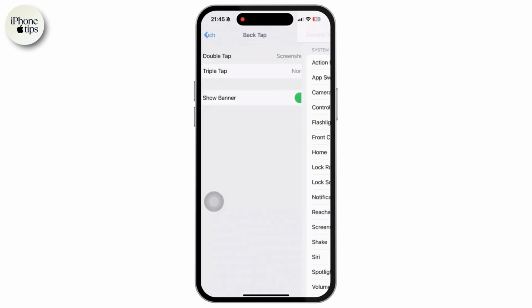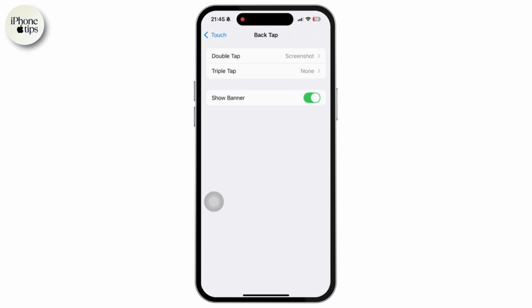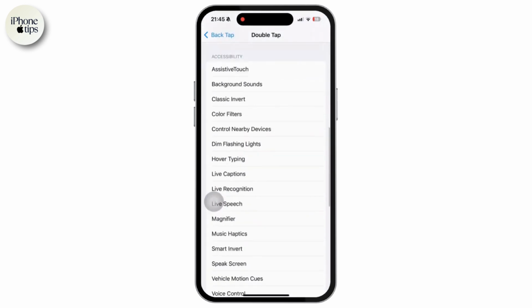So once I choose the screenshot, let me just go back and let me double tap now, and you will get to see screenshot happens. So now all you have to do is choose one according to your preferences and it will be done.